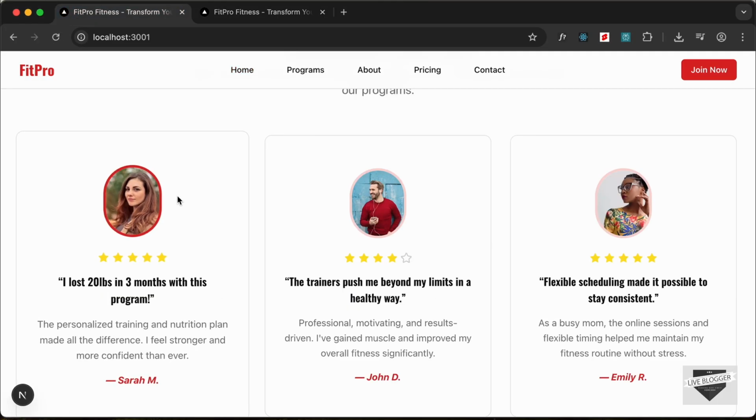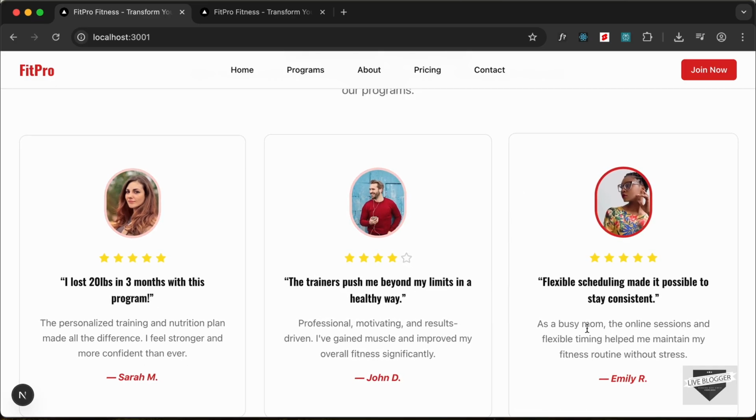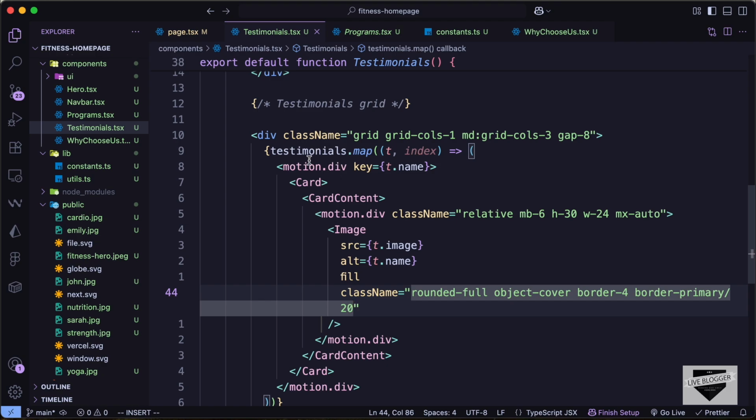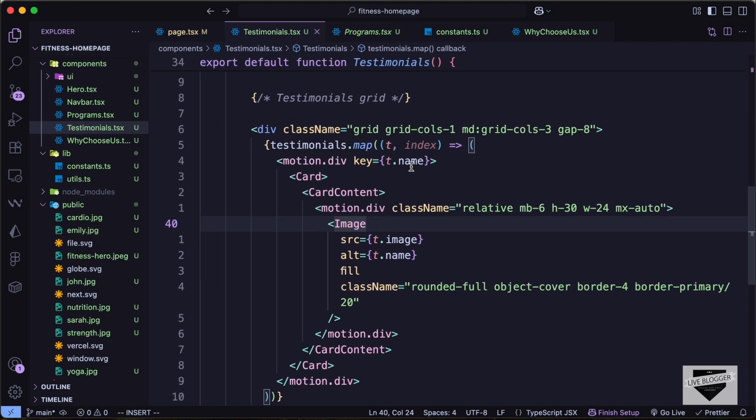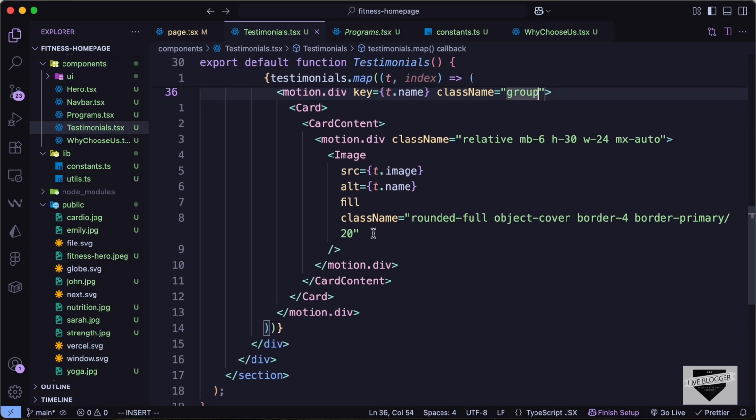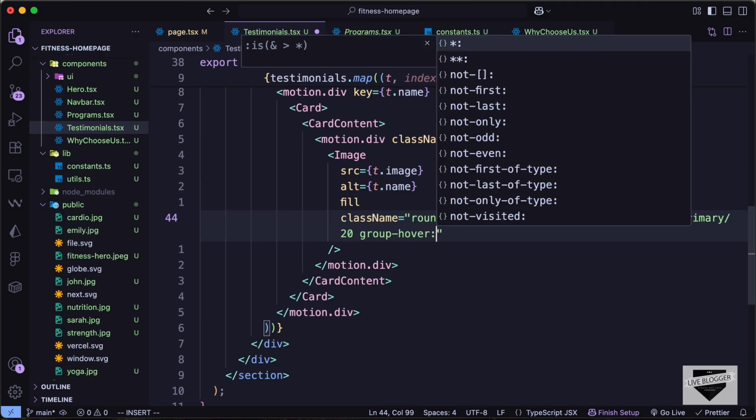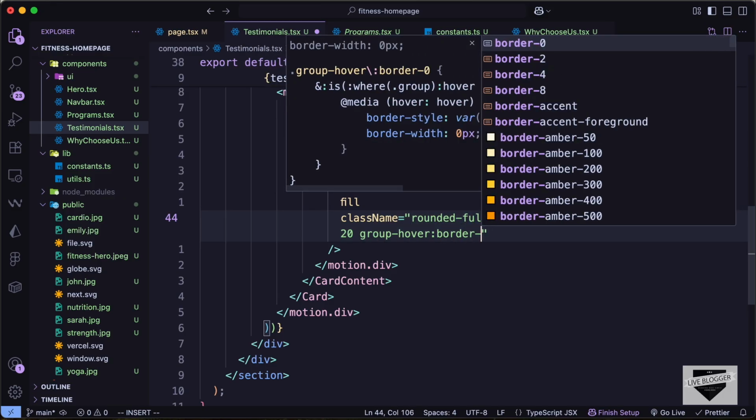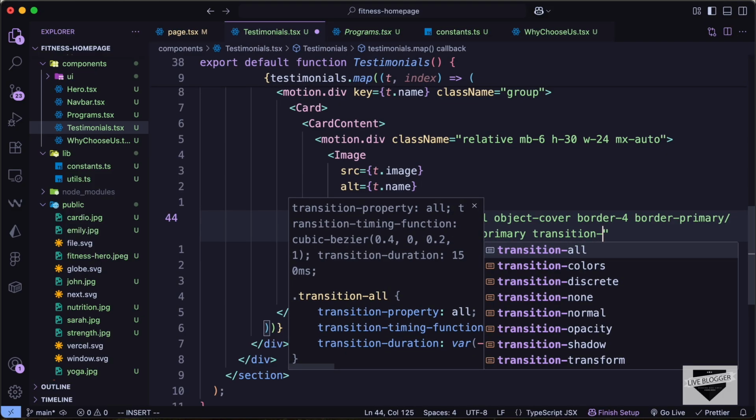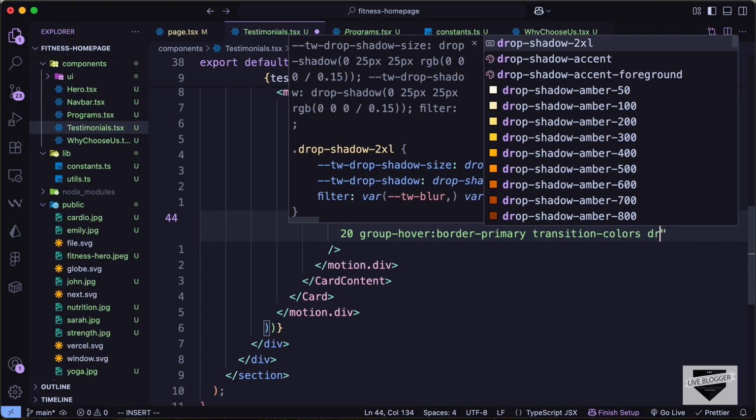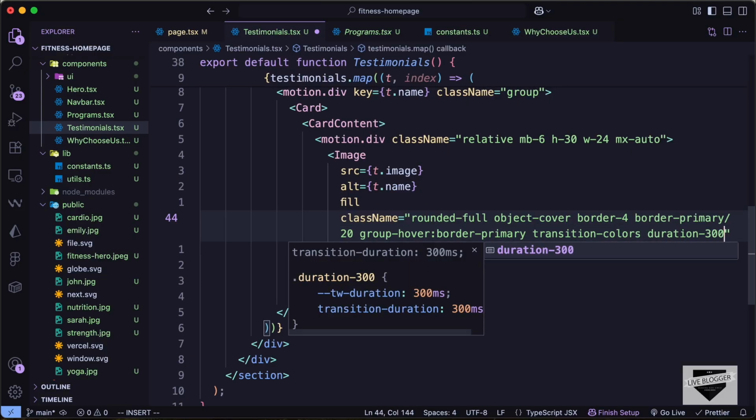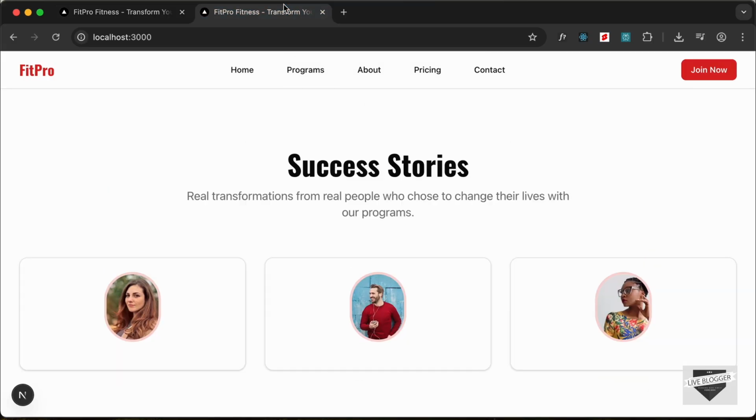Now when you hover over this, we need to change the border color. So when you hover over the complete card, we need to change the color. So for that, let's go ahead and add a class over here. So for this main outer div, let's go ahead and add a class. Let's type className, set it to group. And here let's go ahead and type group-hover. And when you hover over the group, let's type border color to primary. Let's type transition-colors. Let's type duration of 300. And now if you go back and if I hover over this, we can see that the color changes.